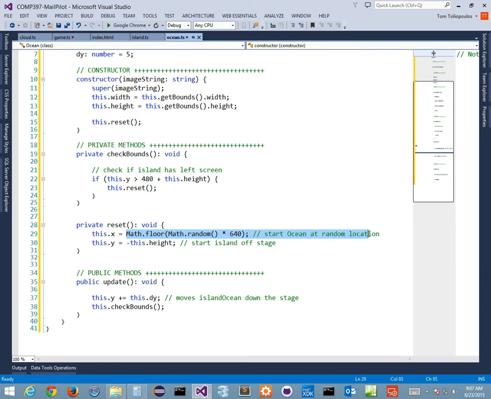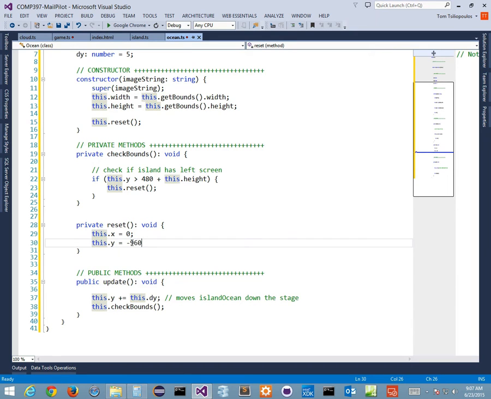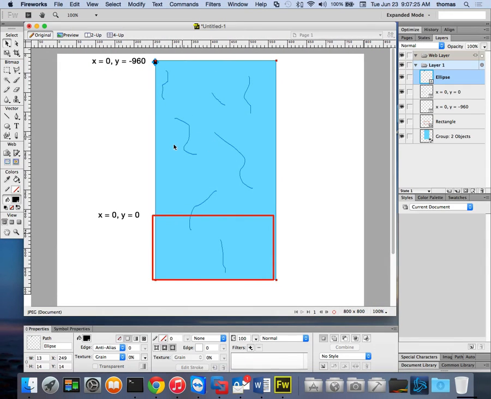So I might as well just change this to 0, because that's never going to change, remember? I don't have a random x value, right? And this y is not going to be this height, because this height is like crazy, 1440. It's going to be minus 960. So I'm just going to put it in here as a value, 960. I'm getting this number because of this, right?